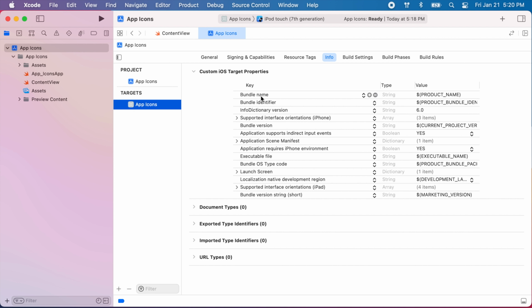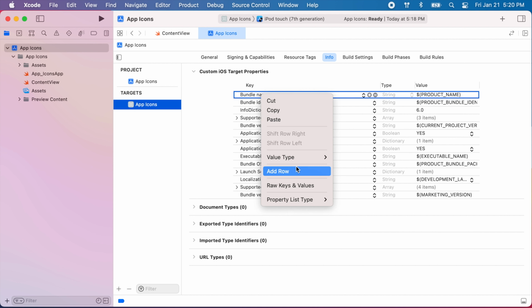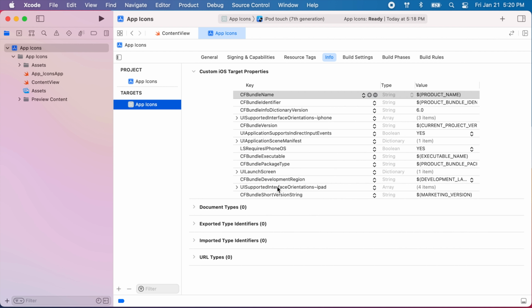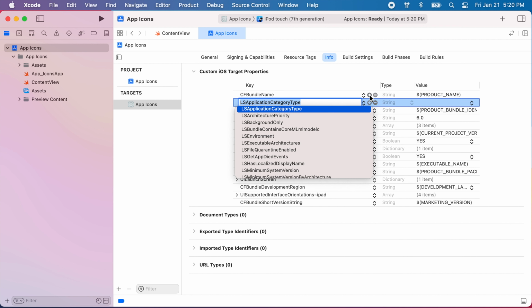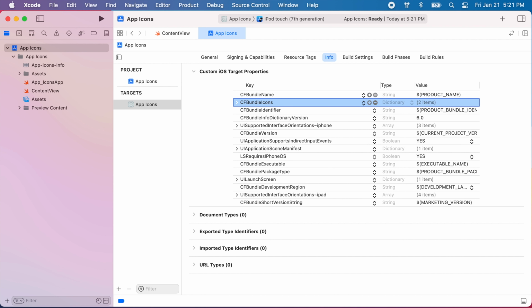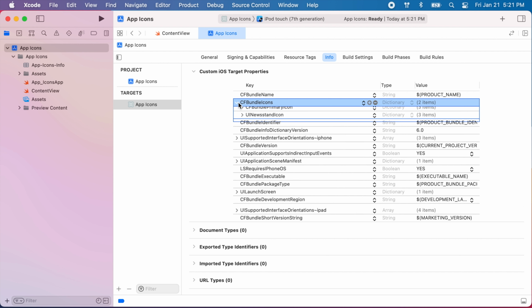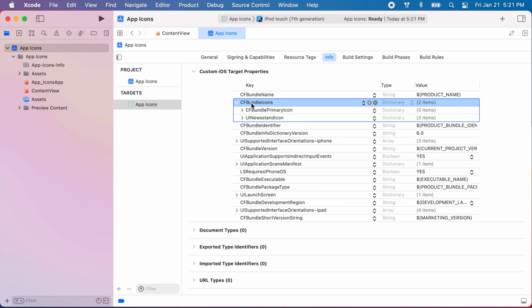So what I'll do is I'm going to right click on any of these keys, and I'm going to select raw keys and values. I prefer looking at it this way. And once we do that, we're just going to press this plus icon, and we're going to add the key for the icons. So here we need to add CFBundleIcons, and we're going to press enter.